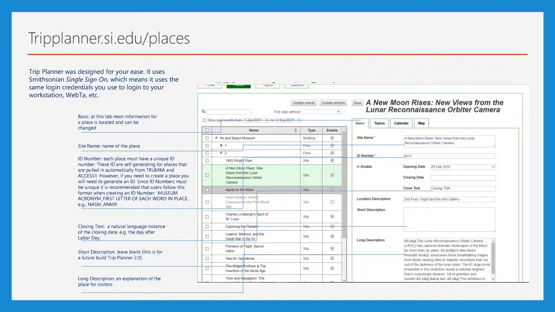Next is the closing text field. This is a natural language instance of the closing date, for example, the day after Labor Day. The short description. Leave this blank for now. This is a future build Trip Planner 2.0 feature. Long description. An explanation of places for visitors.